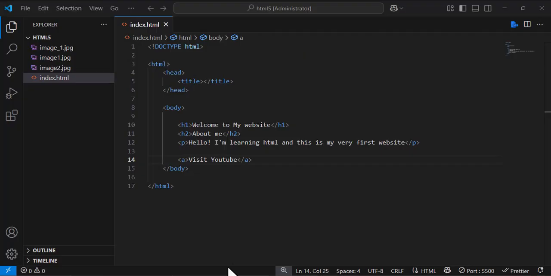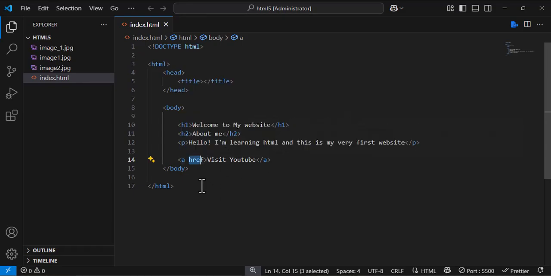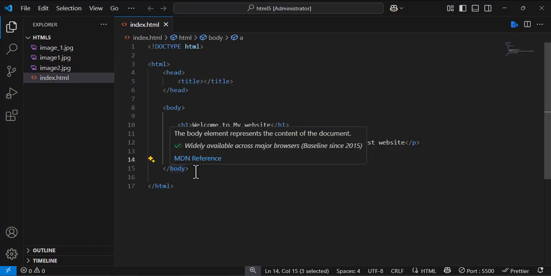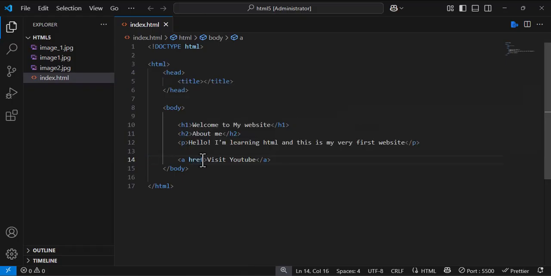Using the same tag, just inside the opening tag, we add the href attribute. Everything that goes within the first opening tag, between the angle brackets, not in between the closing and the opening, is called an attribute. So we will add the href attribute to specify what link we'll go to when we click on this text right here.